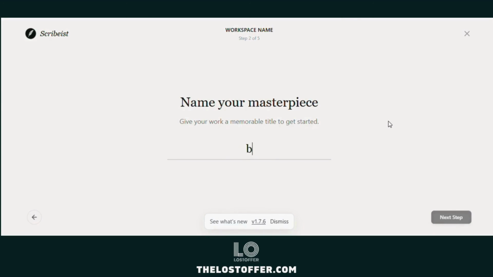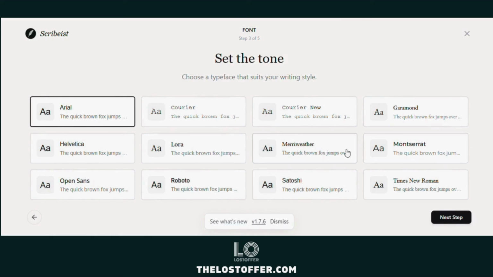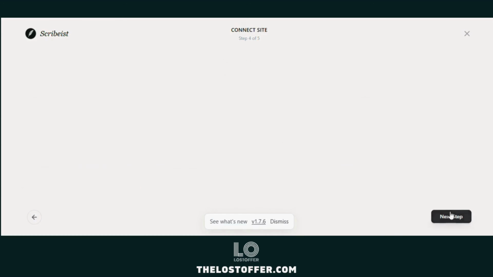Step 3. Workspace name. Here you name your masterpiece. Give your project a descriptive name, like My Marketing Blog or Project Alpha, and hit Next Step. Step 4. Font selection. Set a typeface that suits your writing style. In this example, we'll select Roboto. Don't worry, you can change your font anytime in the workspace settings later.